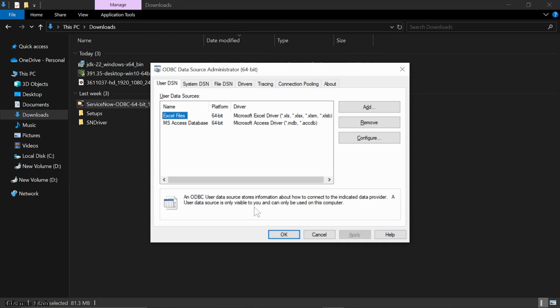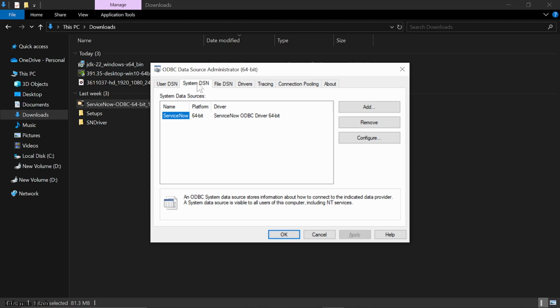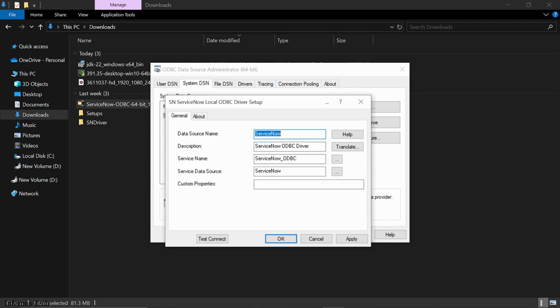After entering the admin credentials, there are two DSNs which you can configure. DSNs are nothing but data source names. You can either create a user DSN or you can create a system DSN. System DSNs are better because if you have it on a Windows server, everyone's going to be able to use it instead of a specific user. But it's not a showstopper, so either one is fine. I'll go to system DSN and let's double click on ServiceNow and we'll test it out.